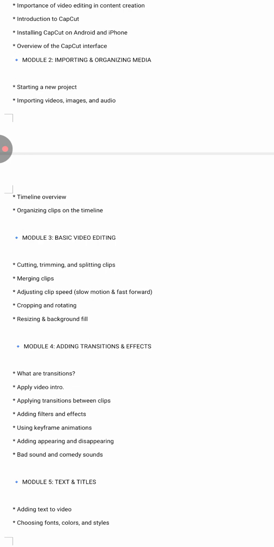And then we have adjusting clip speed, slow motion, and fast motion. We are going to see how to add slow motion to our movie and how to make fast forward in places where you need it to be fast. We have cropping and rotating, in places where we have to crop and remove parts that are not needed, and rotating.